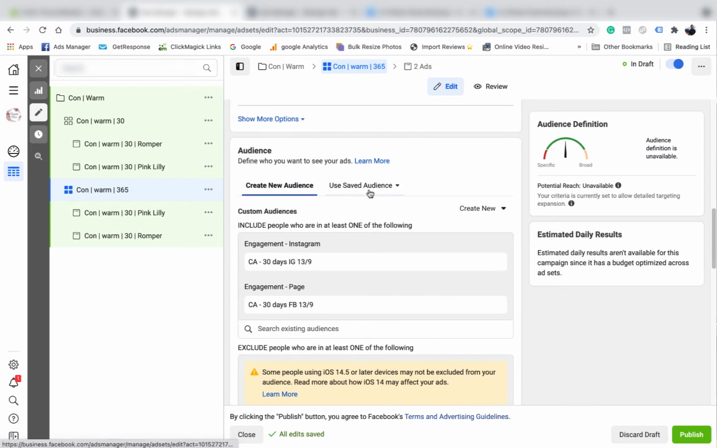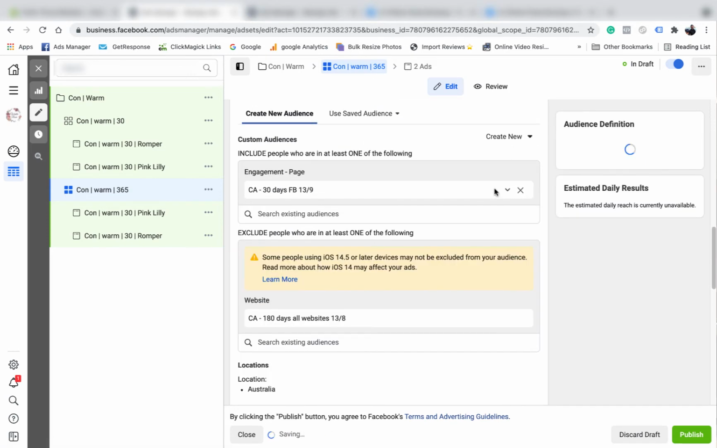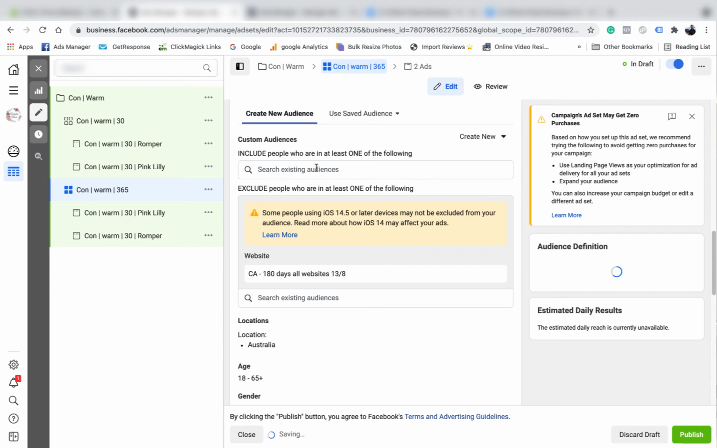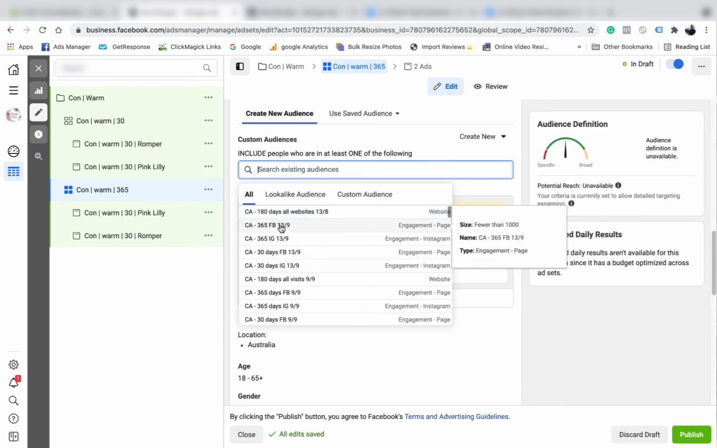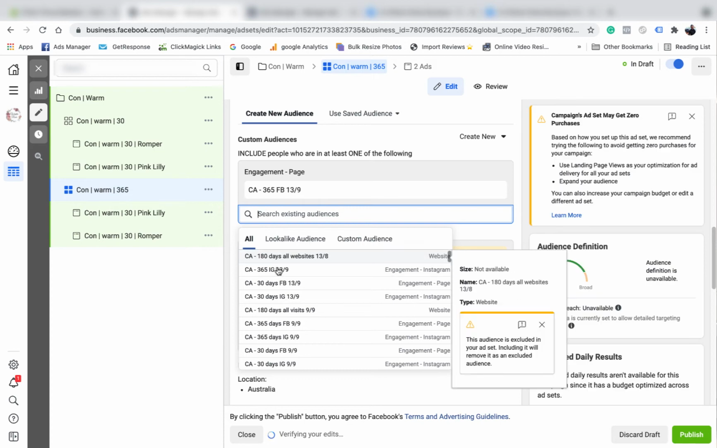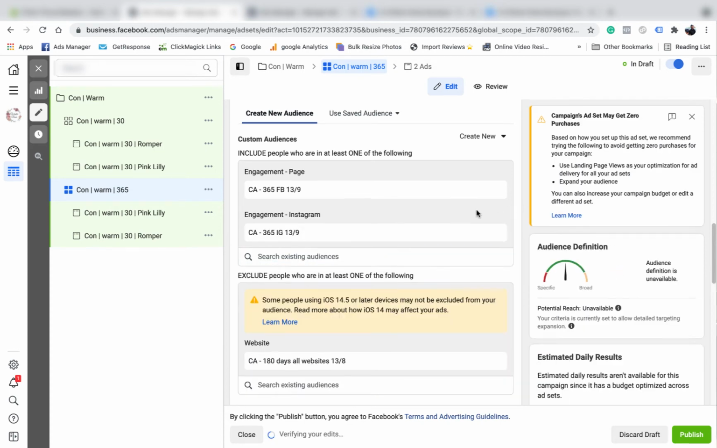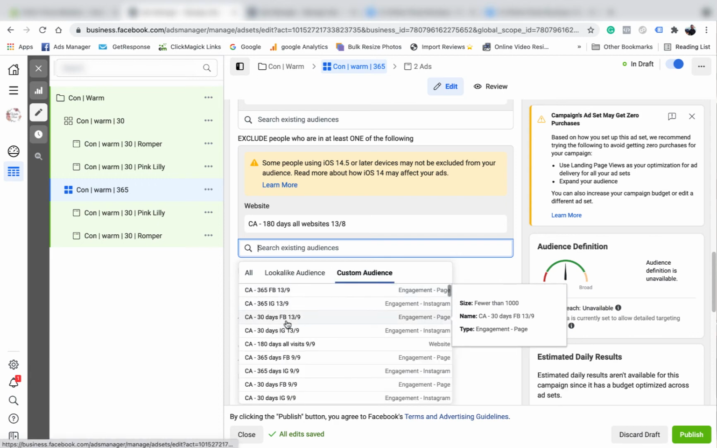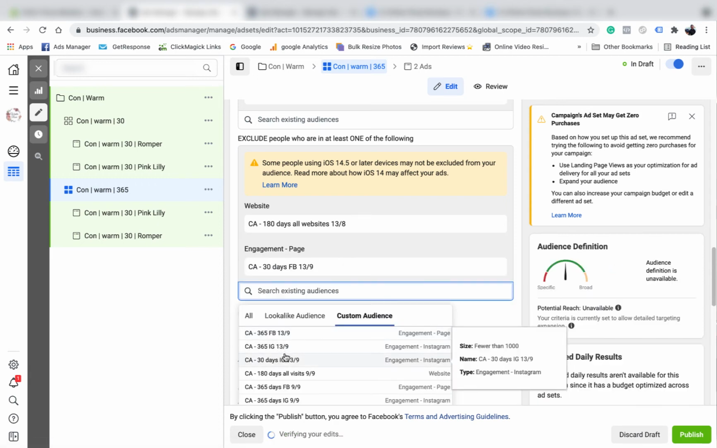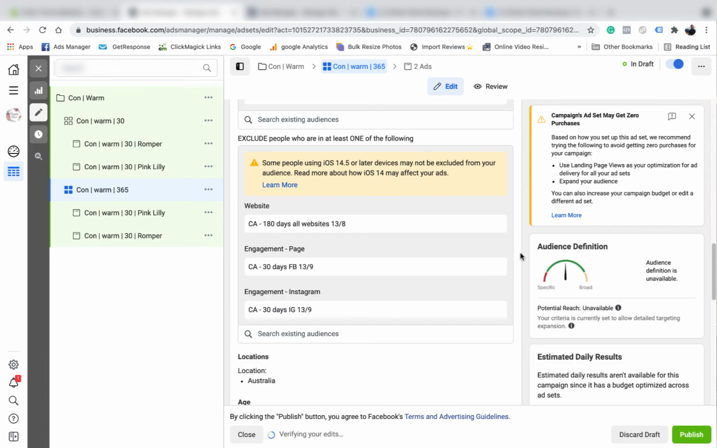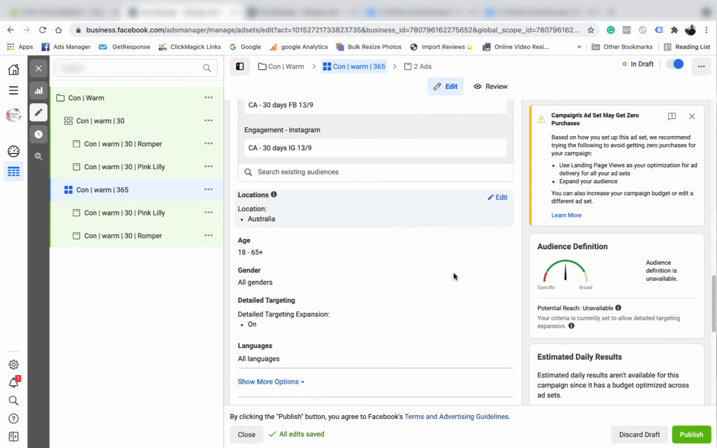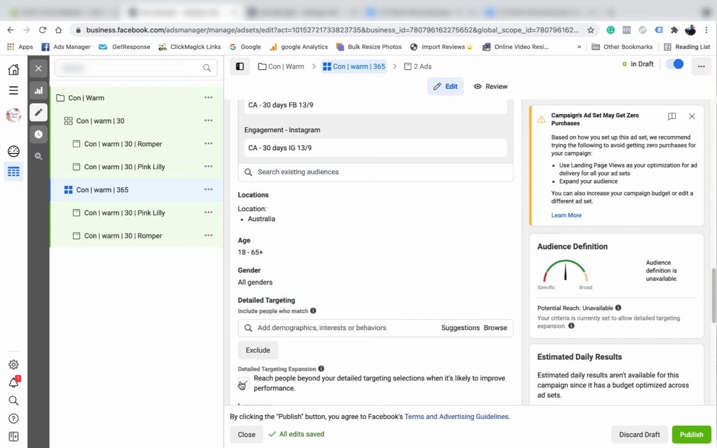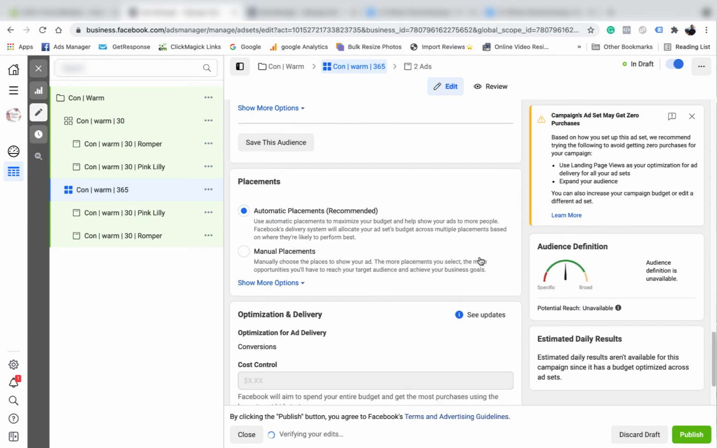And I need to change these custom audiences. So I need to put my 365 day ones in here. 365 Facebook, 365 IG. And I also need to exclude the 30-day Facebook and 30-day Instagram. So this ad, I only want people to see that have visited my page 31 days ago, all the way up to 365. So I just want to separate it, see how it goes. Turn this off. Everything else should stay the same.